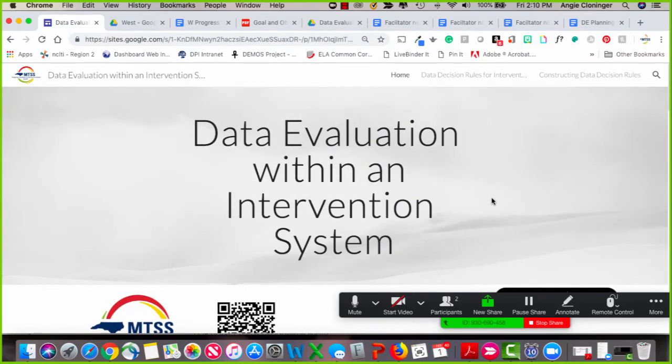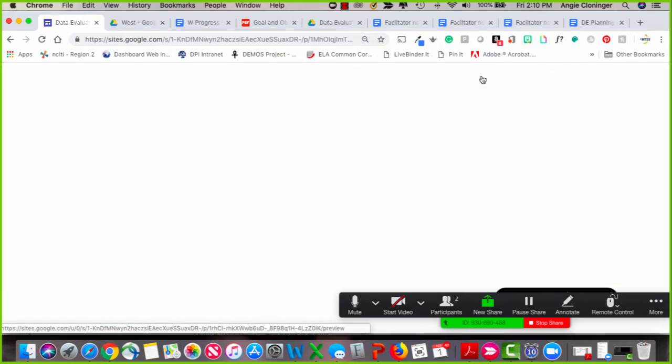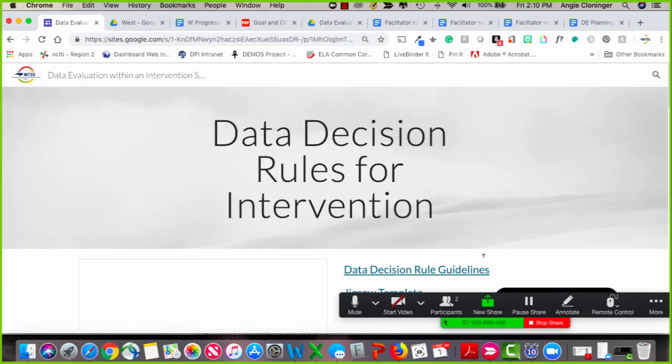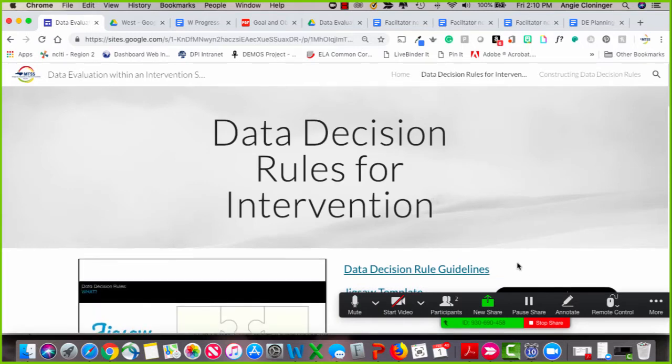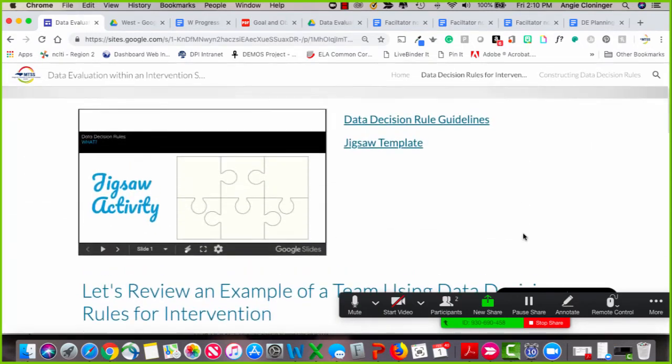So at this point, we were on the home page, and that's where all of our good intro pieces were for those first 2 hours. And then we're going to make sure that we show folks that in the top right-hand corner, we have a navigation bar. And now we're going to go to the second page, which is Data Decision Rules for Intervention. And we're going to click on that page. And when we click on that page, you'll see the activity that we just referenced in the facilitator notes.